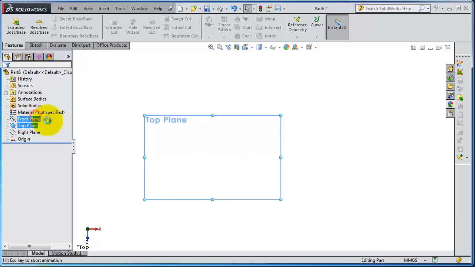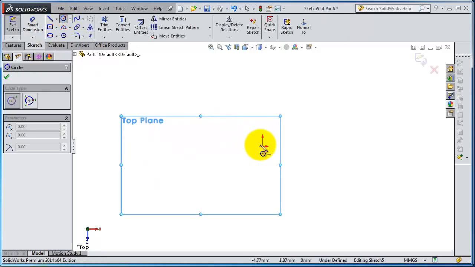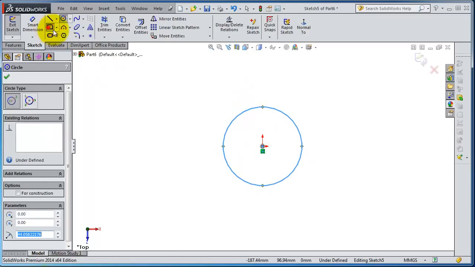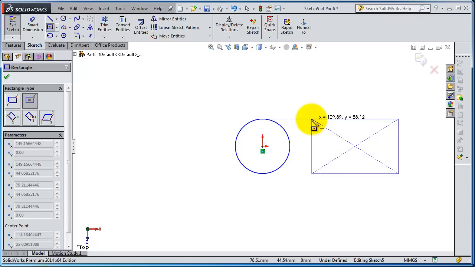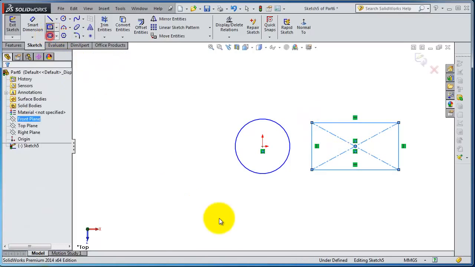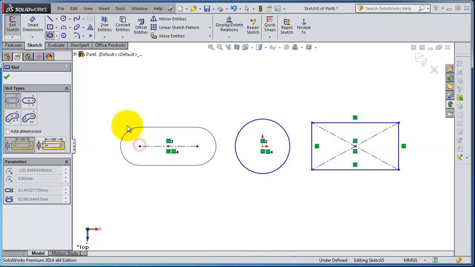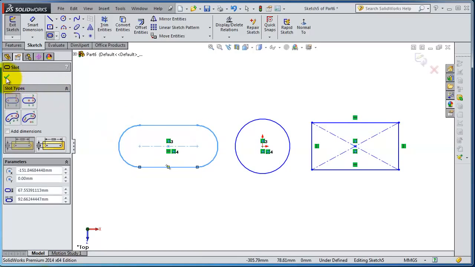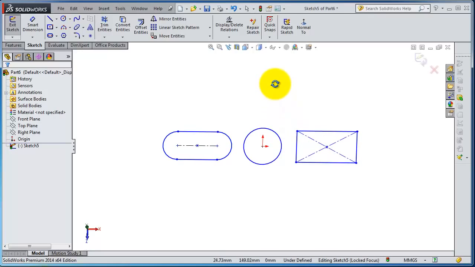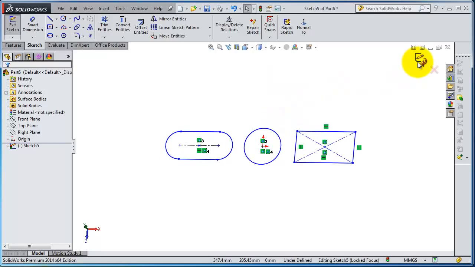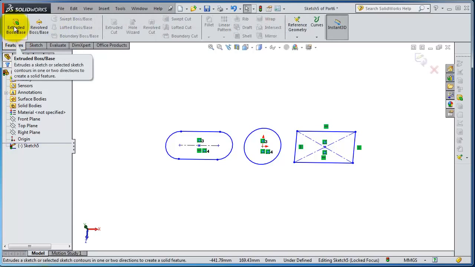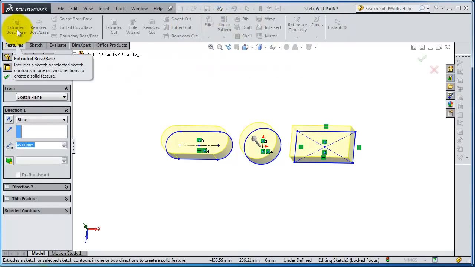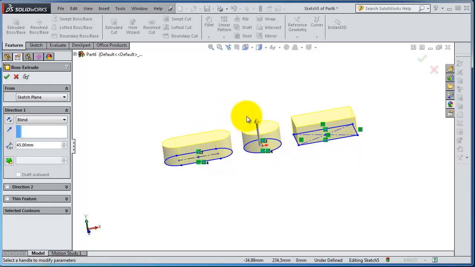So let's start making a sketch. As we know, let's make a circle, a rectangle, and let's make a slot. We have three different profiles. Let's exit the sketch, or without exiting the sketch, you're still able to work with the extrude. So here the extrude is activated. Now let's select the extrude feature, and now you notice you are extruding your part.